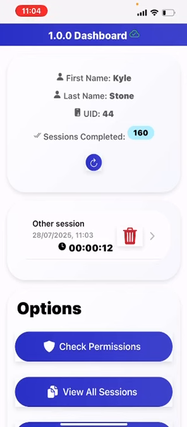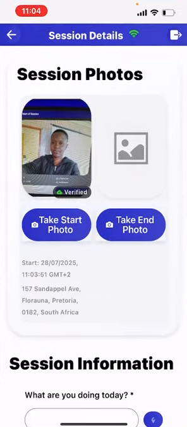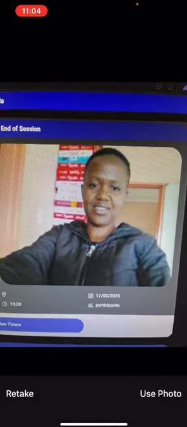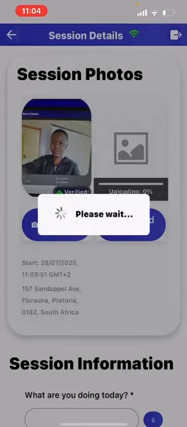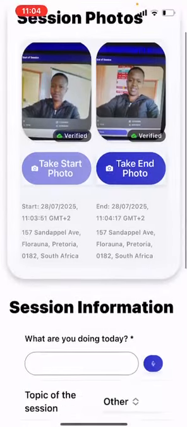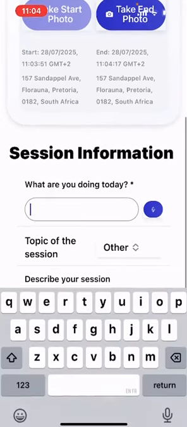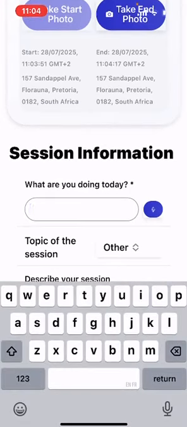Then at the end, when you're ready to end your session, that's where you come back and you take your end photo. Again, yourself in the environment, so we know that you didn't go home and take the photo from there. Once you've done that, you need to fill in the session information section. Here you write what you were doing today. Be as detailed as you can.